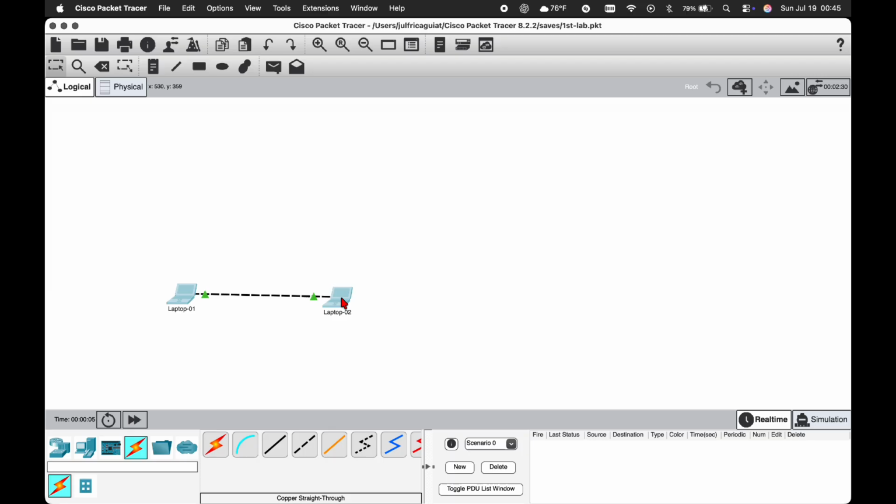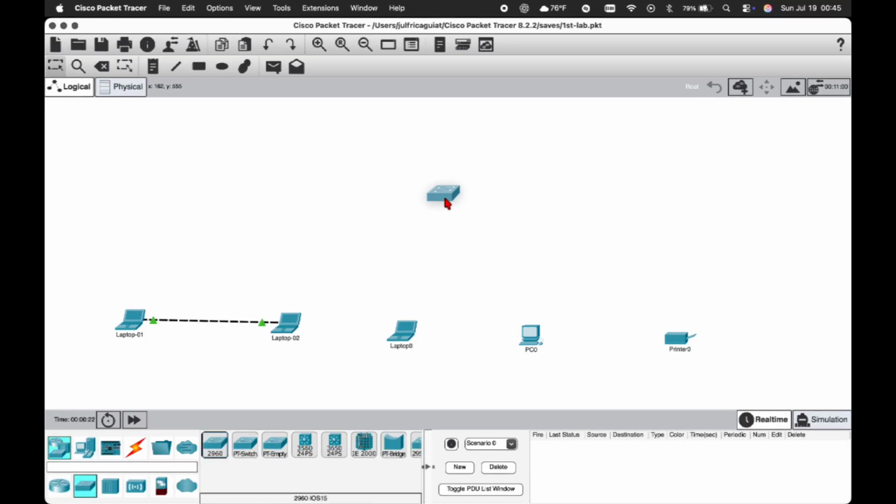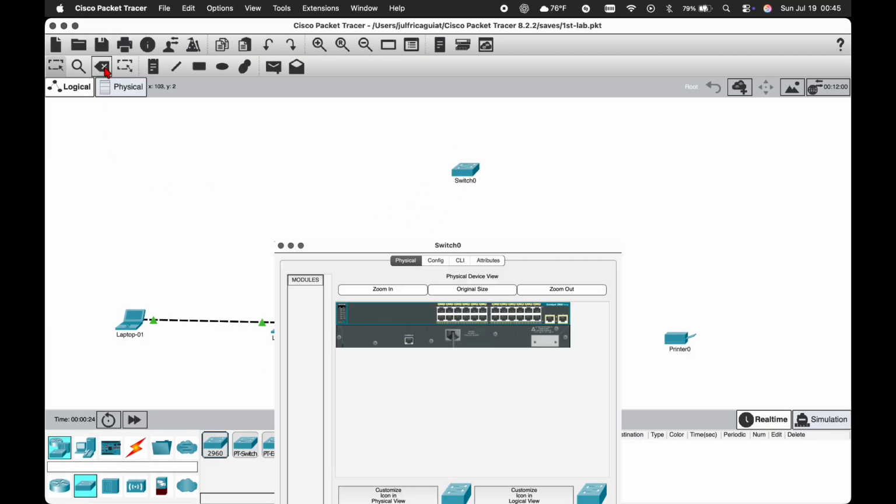Right now, our network consists of only two directly connected laptops. Now let's imagine our network begins to grow. Another laptop needs access to the network. Then another computer is added, and finally, a shared network printer. As more devices are introduced, connecting every device directly to every other device quickly becomes impractical. Instead, we introduce a Layer 2 Ethernet switch.